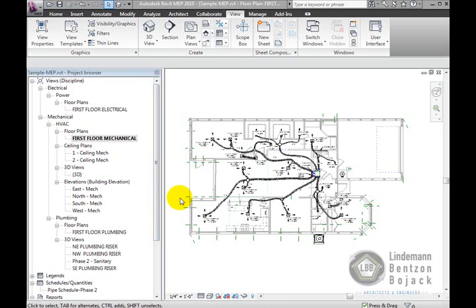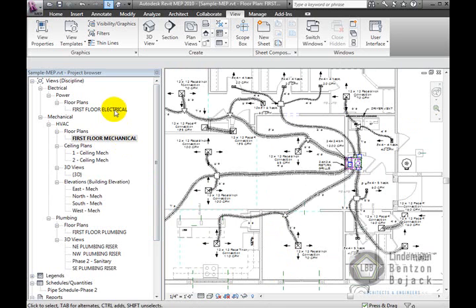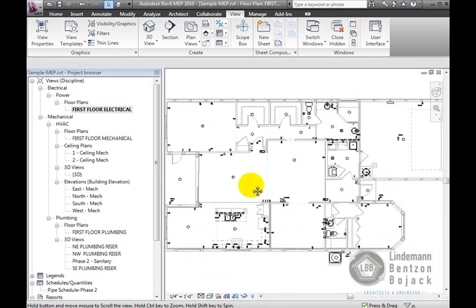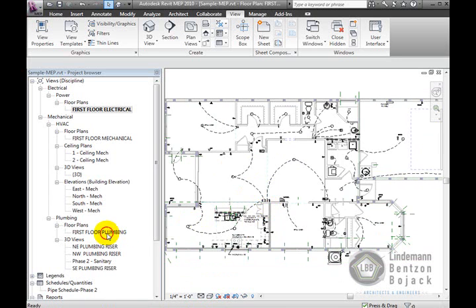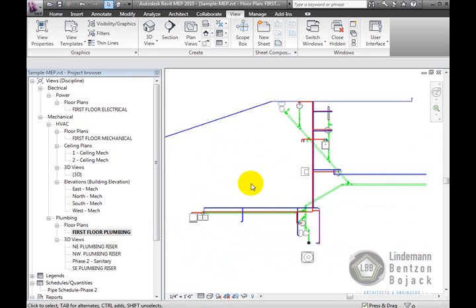In this presentation, we're going to take a look at some of the many benefits of working inside of Revit MEP in a BIM environment. Currently, I'm in a sample project just showing the HVAC layout. I can switch to my electrical layout where I have my electrical and my switching, and I can also toggle over to my plumbing layout where I have my plumbing design.